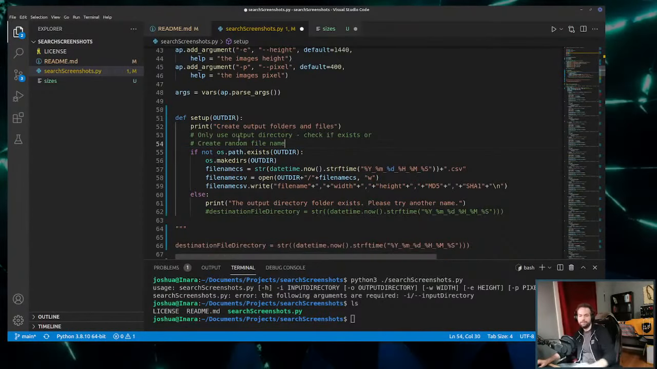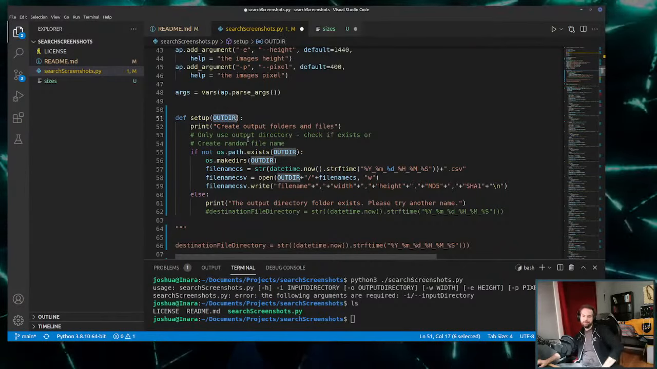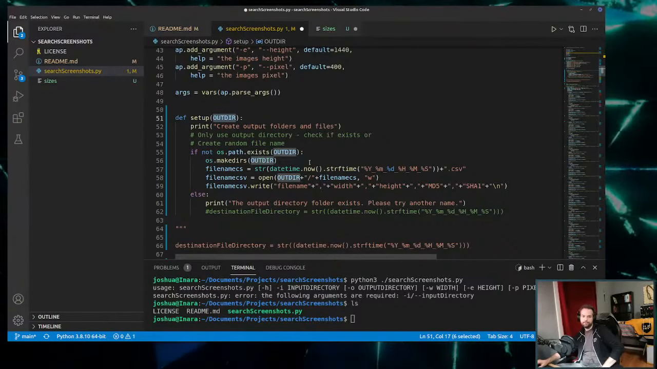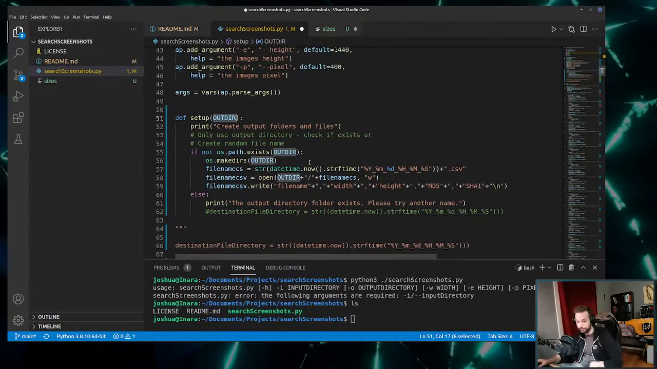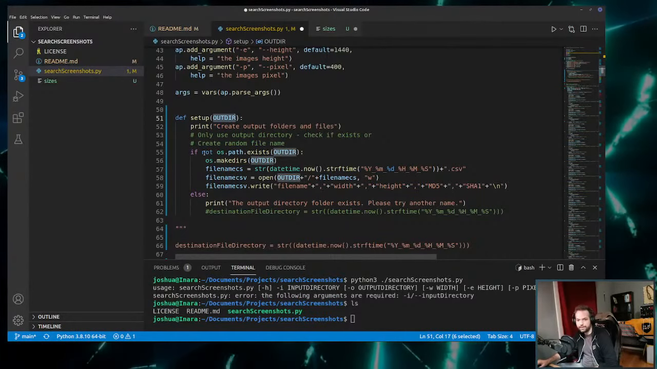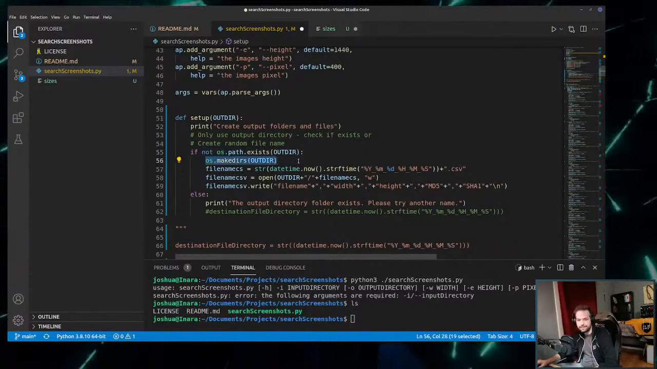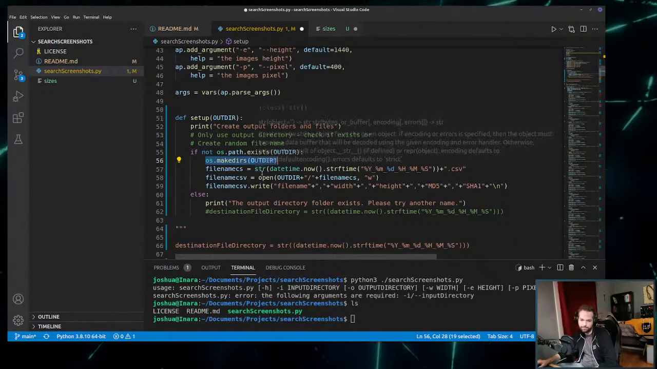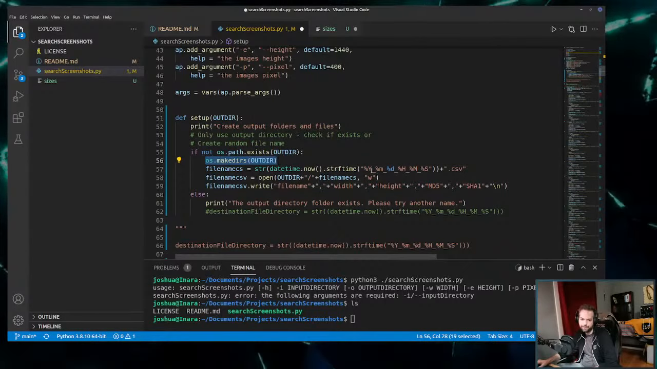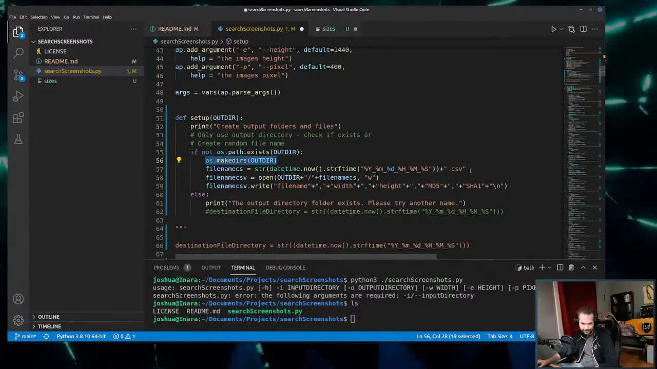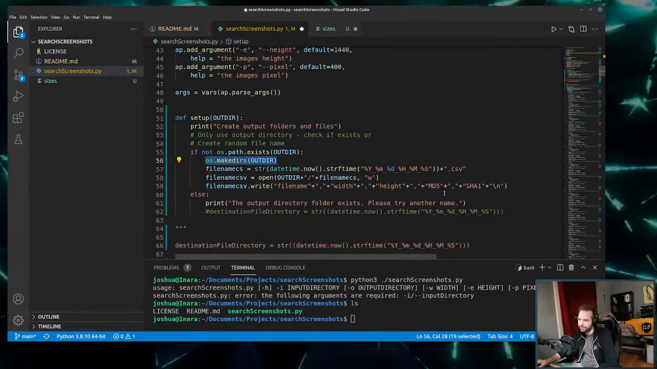Okay, so we have a setup function. We have the outdir variable that's being passed in. The outdir variable is the output directory where we will save both the file metadata CSV file as well as all of the images that we find that we believe are screenshots. We'll check if the output directory path exists. If it doesn't exist, then we'll create it, and then inside of that path, we'll create a file with a file name of year, month, day, hour, minute, seconds.csv. Create that file and then write essentially a header to that file.